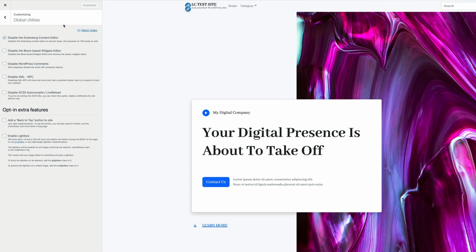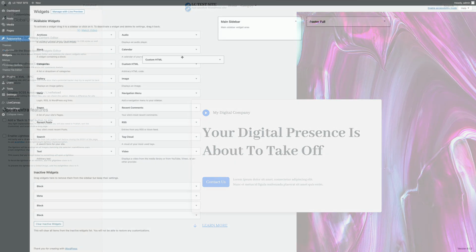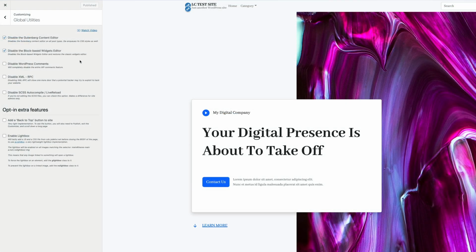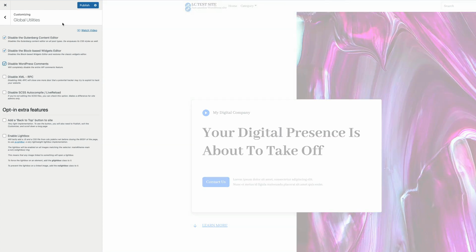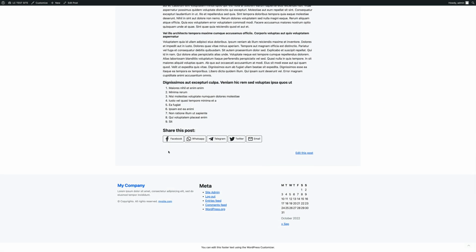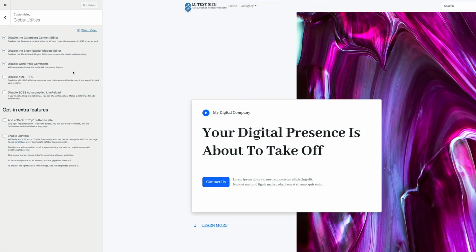The second option, labeled Disable the Block-Based Widgets Editor, as the description says, does disable the new Block-Based Widgets Editor and restores the classic Widgets Editor. Below, there's an option called Disable the WordPress Comments System. This will completely eradicate the entire WordPress comments feature. It can help quite a bit to keep your site spam-free and more secure.